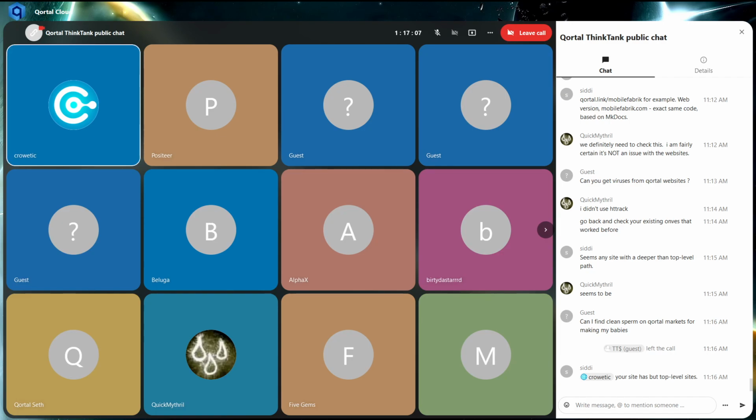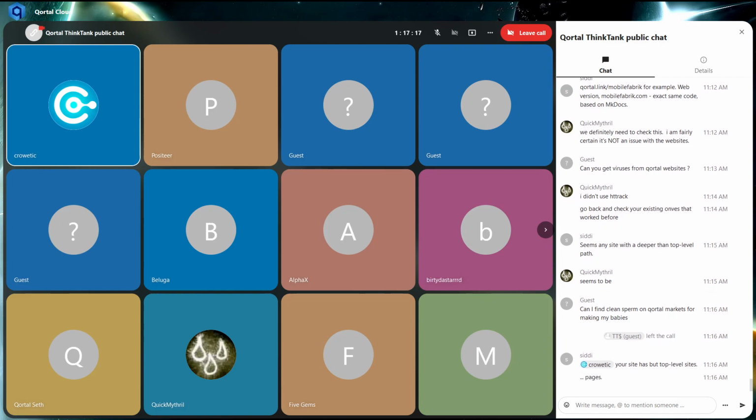What do you mean? I have links on it that go to other pages, but I guess it's all in one folder. You're saying having another site underneath that?